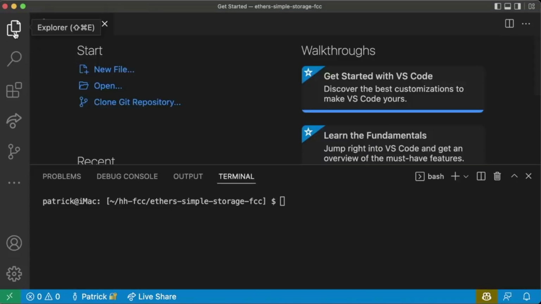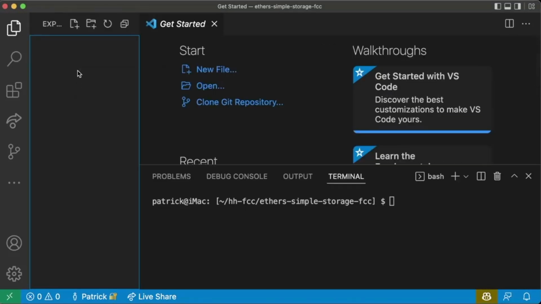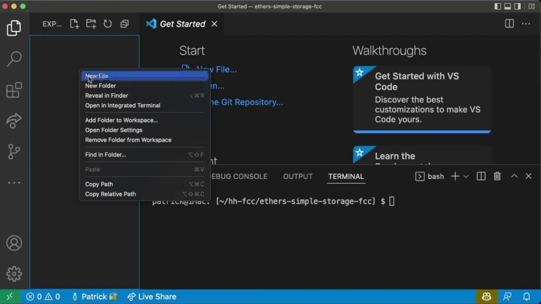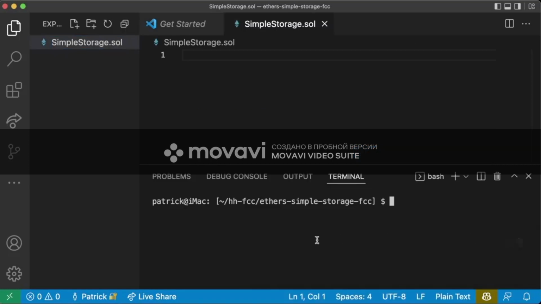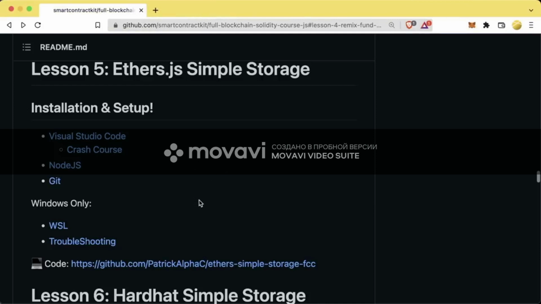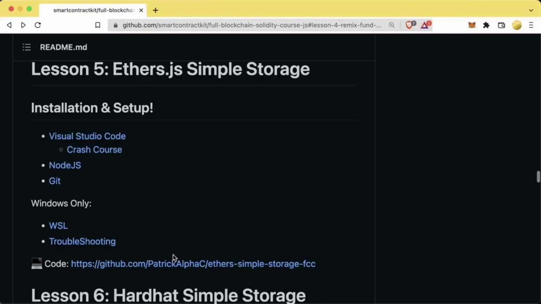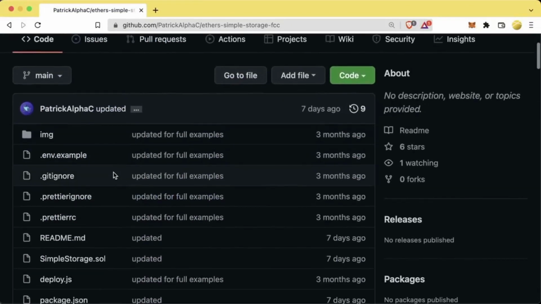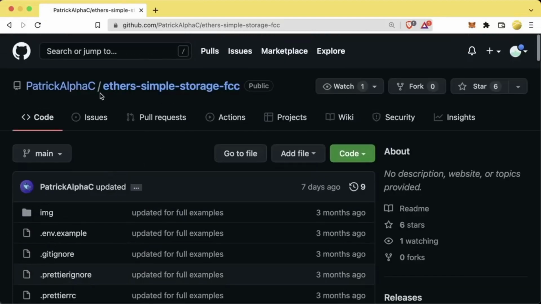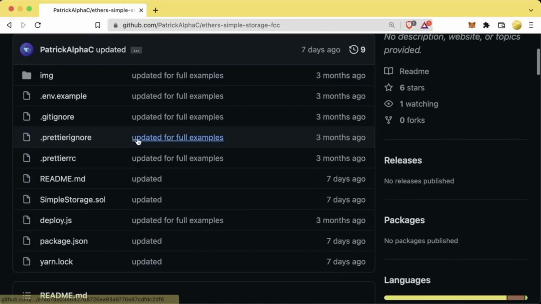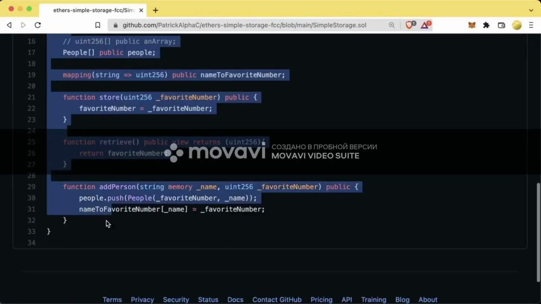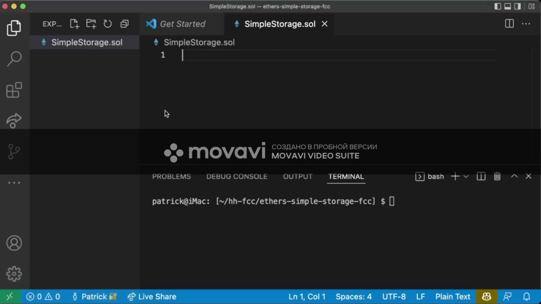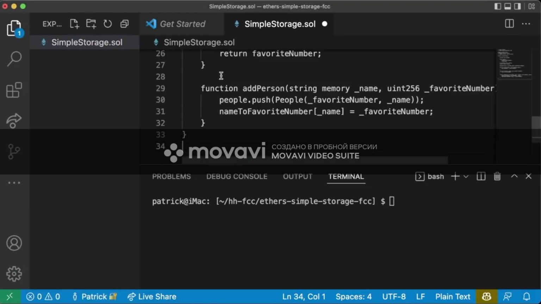So what we can do is make sure we have the Explorer selected. We can go ahead and right click and select new file and do simpleStorage.sol. Just close this for now. Then we can copy paste our simple storage code from our last section into VS Code. If you closed Remix or you forgot where it is, you can just go to the Ethers Simple Storage FCC repo, hit simpleStorage.sol, and we can just copy all the code in here and then come back over, select simpleStorage.sol and paste it in.